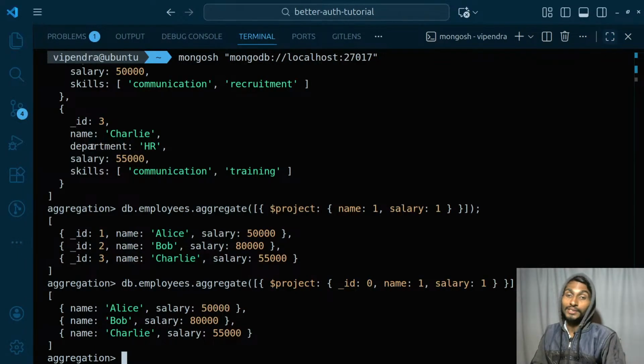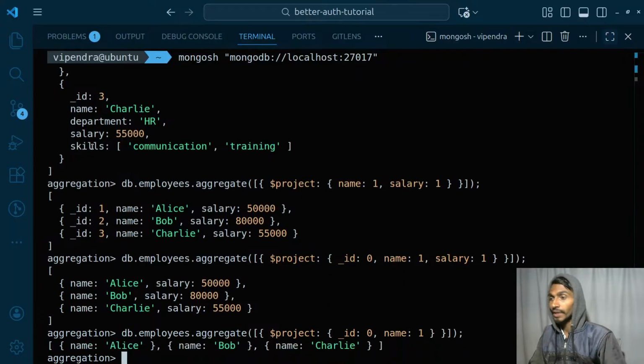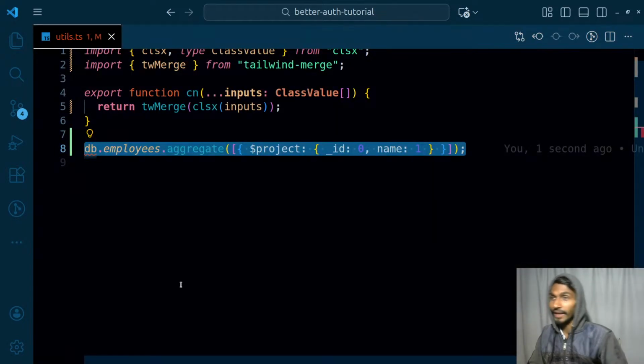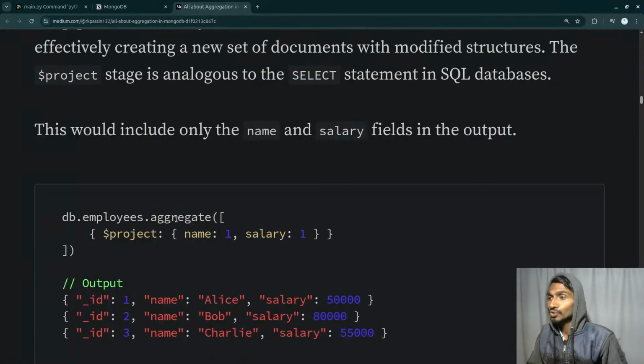Don't include and exclude the fields at the same time. That's right. So I'm just simply getting the name. I'm not even getting the salary because I made that 0. I mean, I have excluded that. Okay, so this thing is also done.